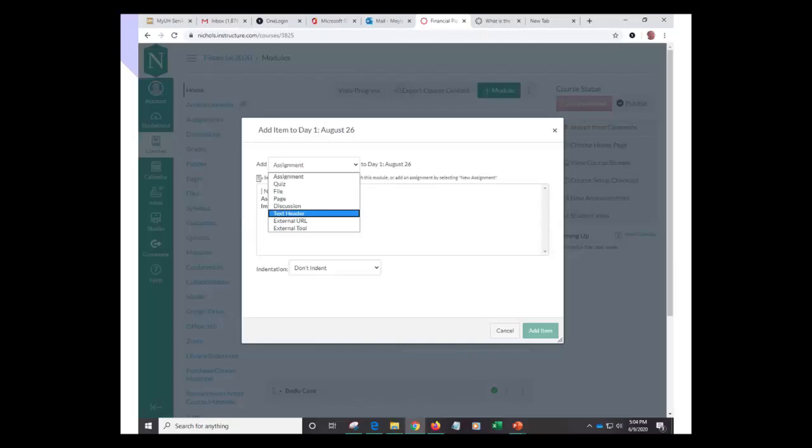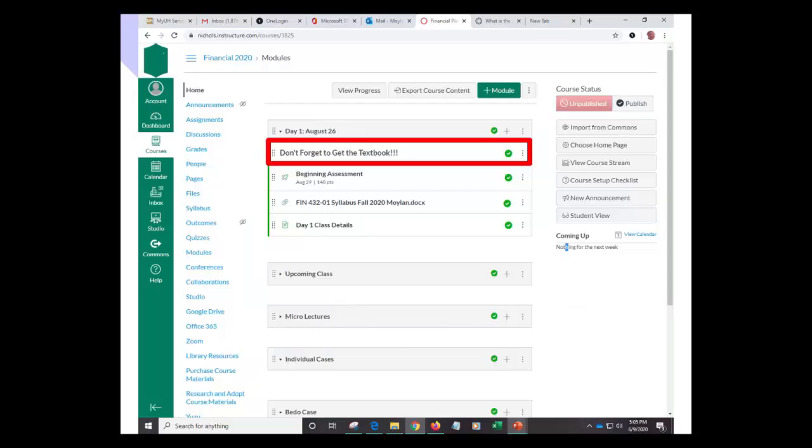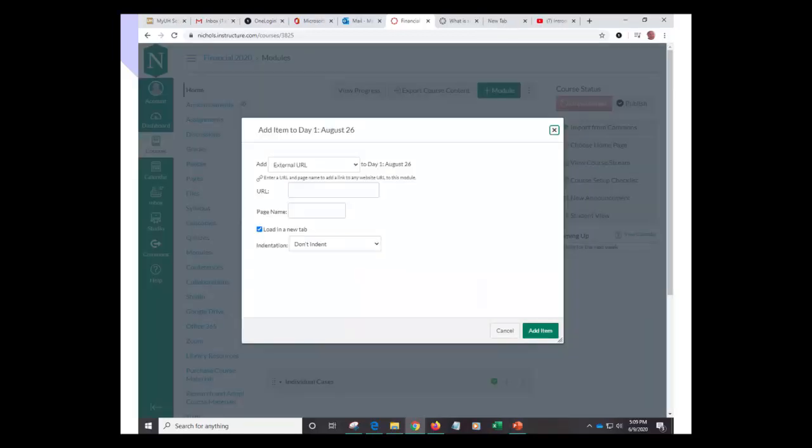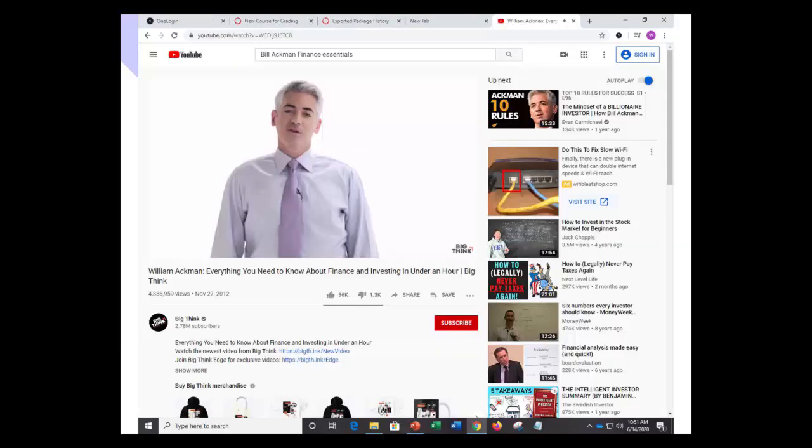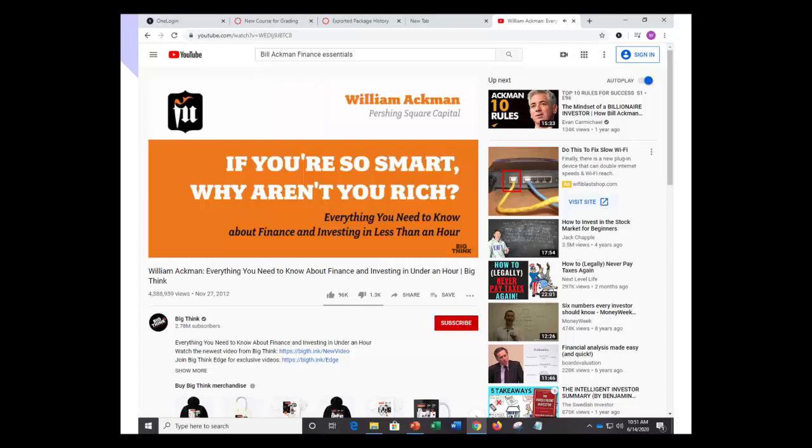Text header. I like to use text headers just to pass information along. For example, don't forget to get the textbook. And I move that up to the very, very top of the day one class bucket. External URL. If I want to do a hyperlink to something maybe on YouTube, this is where I'll put that. And that's exactly what I do. Personal Finance Essentials. This is a great YouTube video. I like my students to watch the first week of class. Bill Ackman. Everything you need to know about finance and investing in under an hour. If you're so smart, why aren't you rich? The students love that video, and it really gets them ready for the financial planning class.